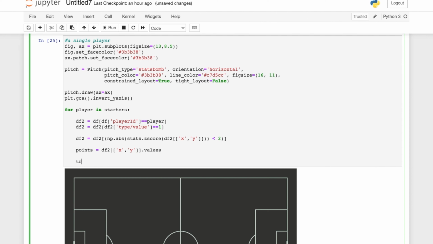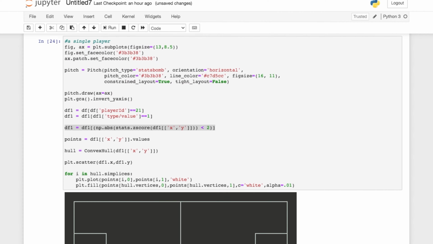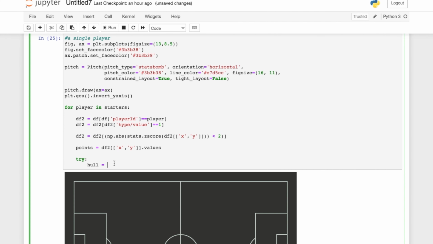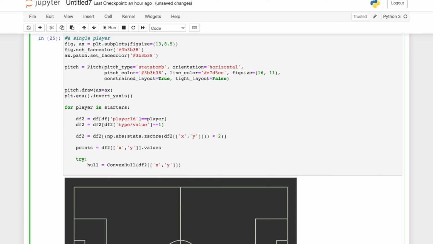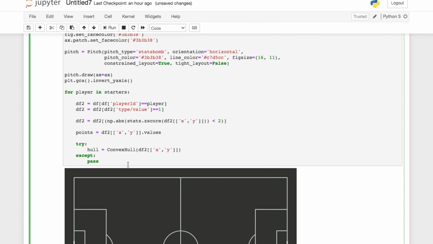So what we need to do is type try, and we're going to say hull equals the same thing that we did up here. So this convex hull, we'll just copy that. I'm all for not having to retype everything, and just do df2. And then underneath that we need to put the except, not expect, I can't spell, except. And by doing this, if we type in pass right here, this means that if an error comes up creating the convex hull, it's just going to pass so that the whole thing will run.